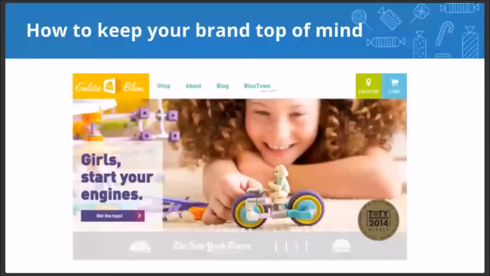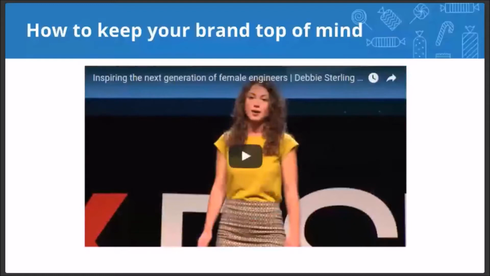But the difference is that they're selling toys for girls, and these toys are inspiring girls to become engineers. They are blocks that you can build, as you can see in the picture, vehicles, structures, houses, bridges, whatever it is. As you can see here, this is the homepage, it says girls start your engines. Why? Because the founder, Debbie Sterling, who I really recommend, has a tech talk on YouTube. I really recommend you take a look at it. Her main goal and passion when starting Goldie Blocks was to inspire the next generation of female engineers.